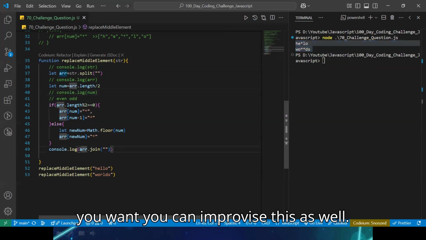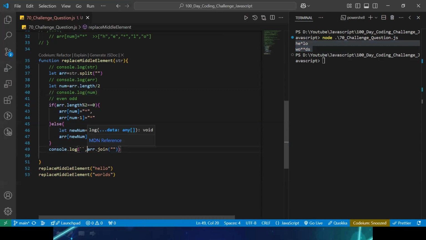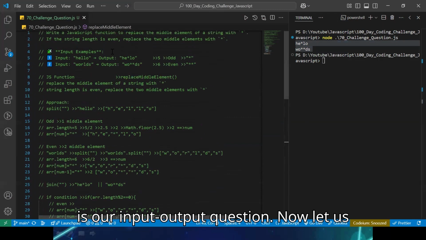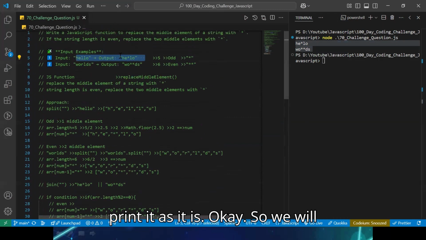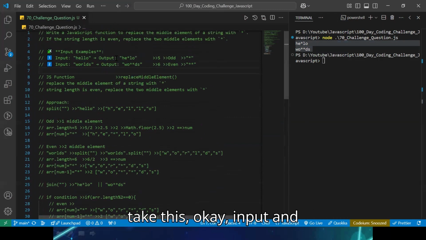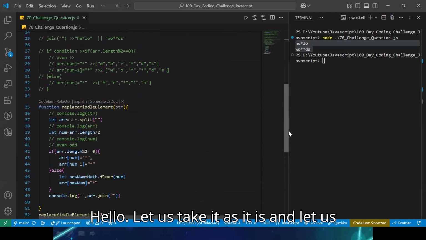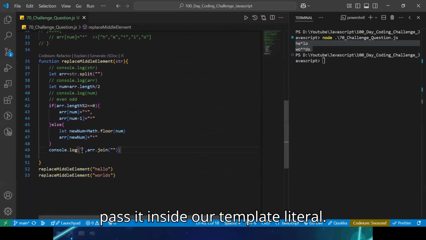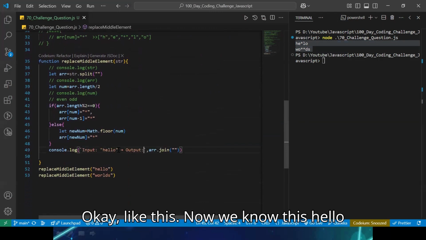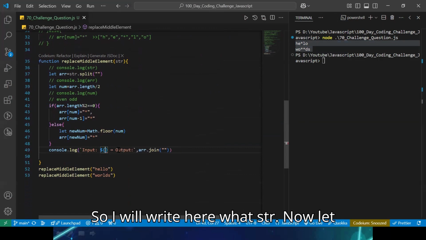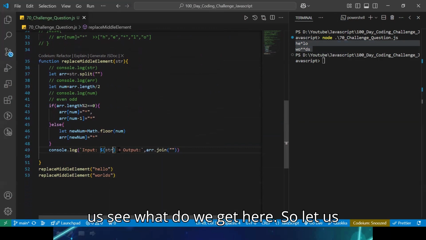And if you want, you can improvise this as well. So you can come here and you can see what is our input output question. Now let us print it as it is. So we will take this input and hello. Let us take it as it is, and let us pass it inside our template literal, like this. Now we know this hello is nothing but our input string, right? So I will write here str. Now let us see what we get here.